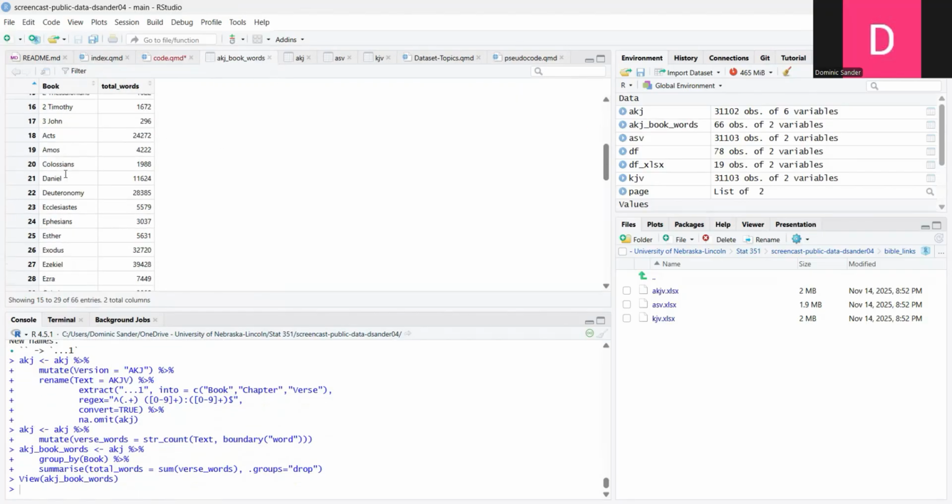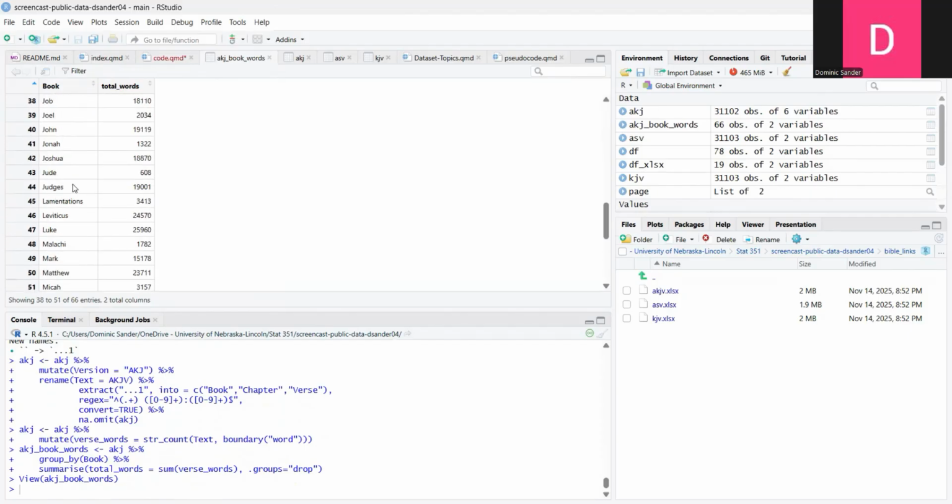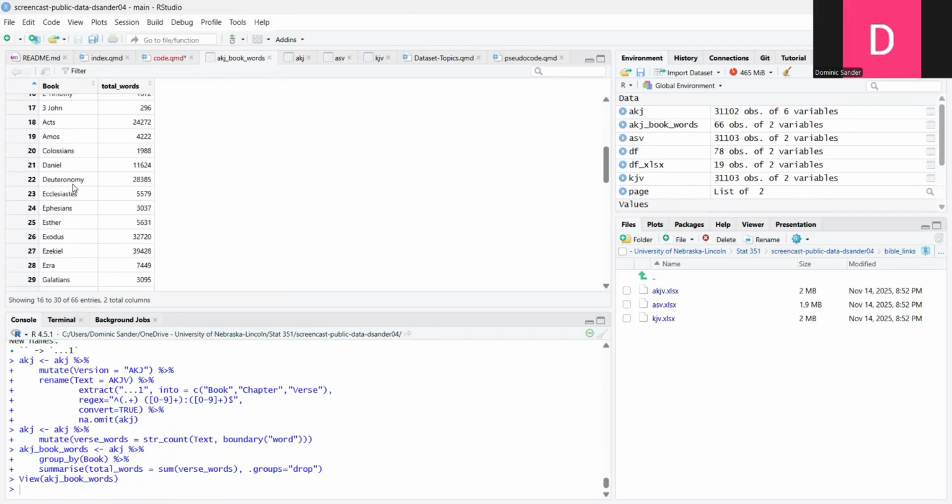And look at that. So this is in, oh gosh, what's it called? It's in order. Oh my gosh, I'm so sorry.